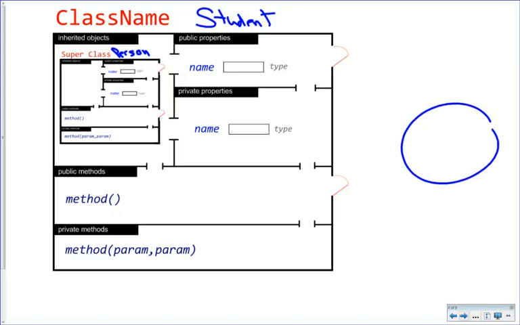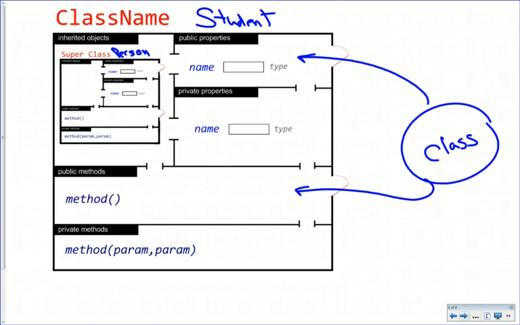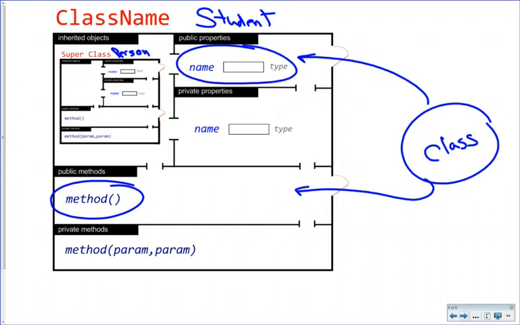Now, outside the class, we could have some other class that wants to communicate with our students. Well, it can get in through these doors. It can get in through the public door, and it can get in through this public door. So it can access methods through the public door. It can access properties through the public door. It can't get into the private areas. They're locked away. That's encapsulation.